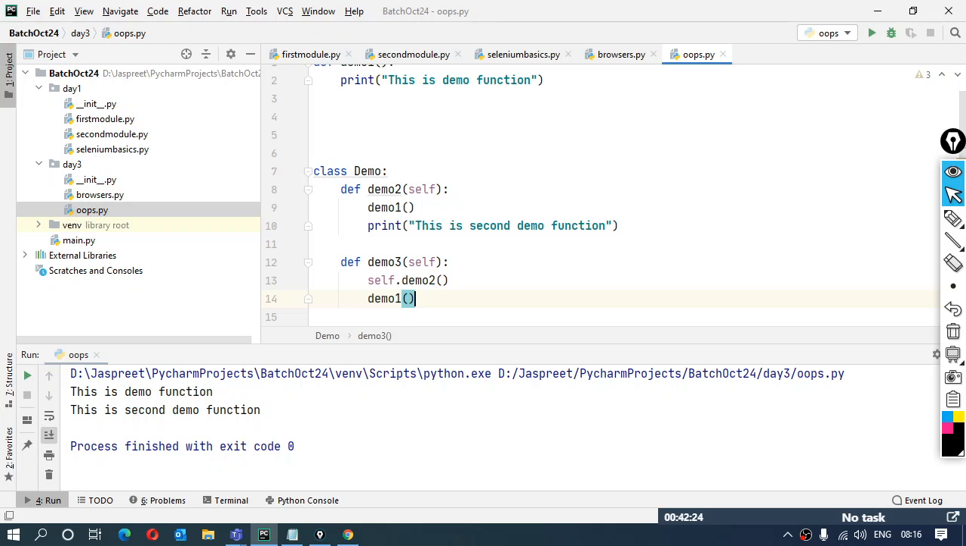It will print whatsoever is inside the demo2 function because I'm giving the call to demo2 and demo1. So whatever is inside those functions will be printed if there is some print statement.